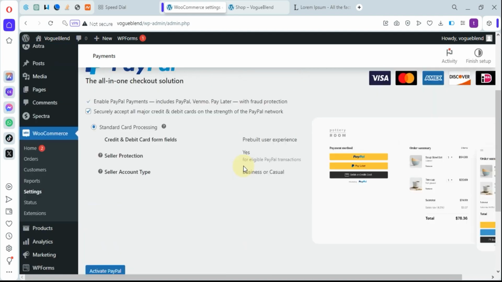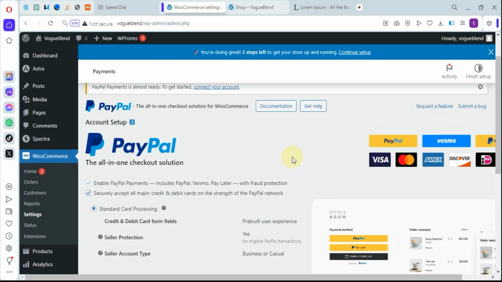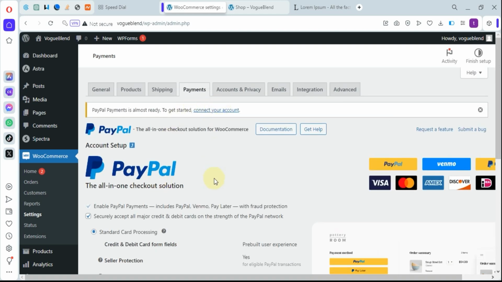Once you click on activate PayPal, it will bring a pop-up window where you can sign in with your existing PayPal account or create a new one. Once you create that, it will allow your customers to pay for goods on your website with PayPal, and that option supports credit card, Visa, Mastercard, and other options, even PayPal itself. So that is that for that.